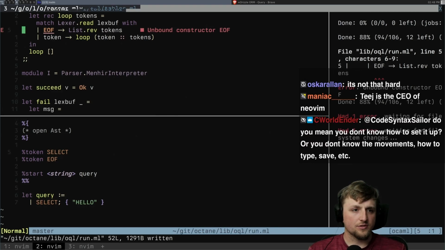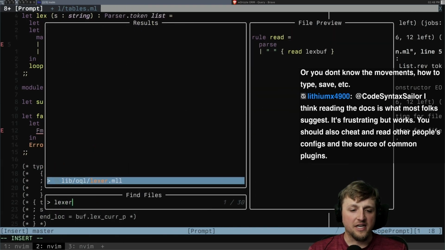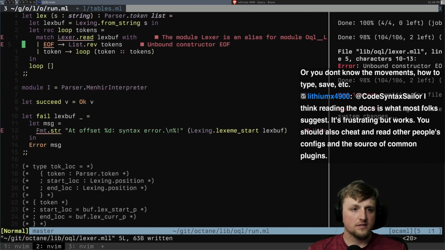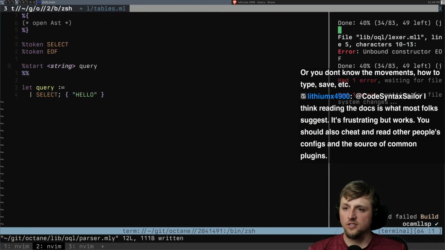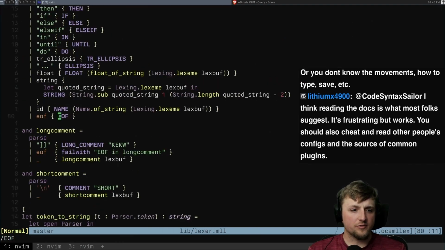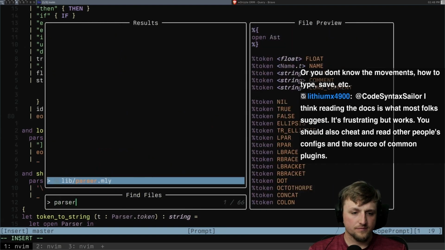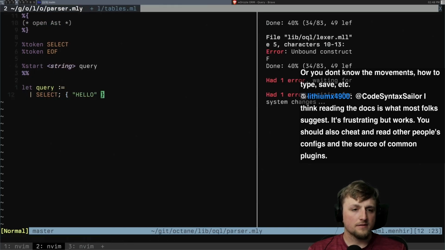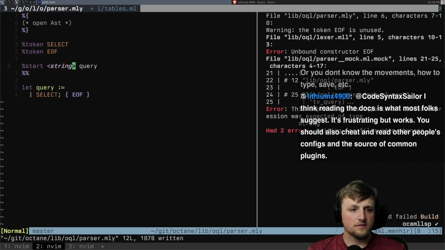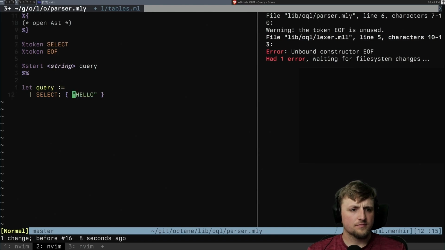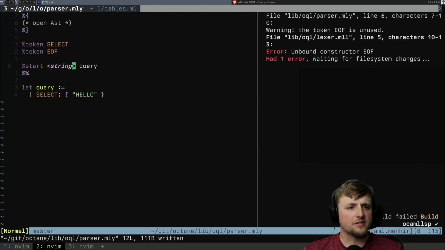If we go to. Sorry, just let me hold for a sec, chat, and then we'll get this. In parser MLY, we should have a token for this. I'm not a constructor. Okay, so we need to... I'm confused. Where did we define this EOF? I don't think that's right. There's no... So that part should work. Unbound constructor EOF. Is it because it never gets referenced? Maybe? I'm not sure.